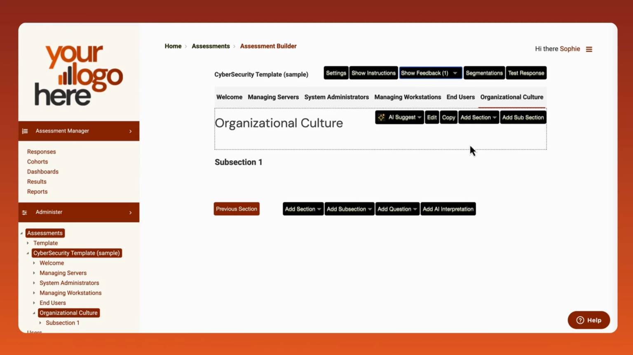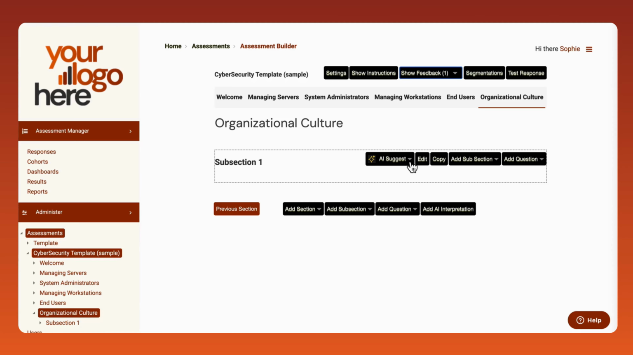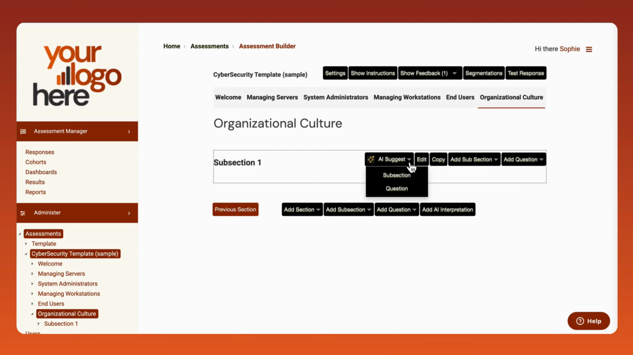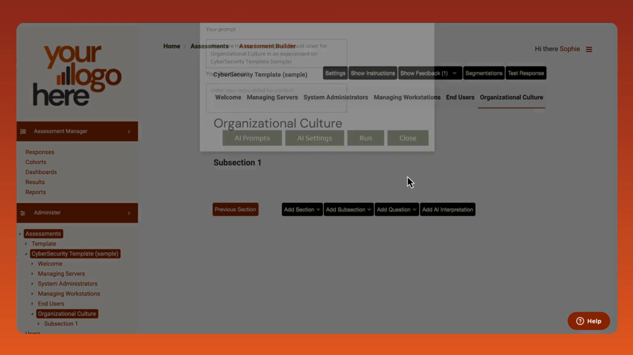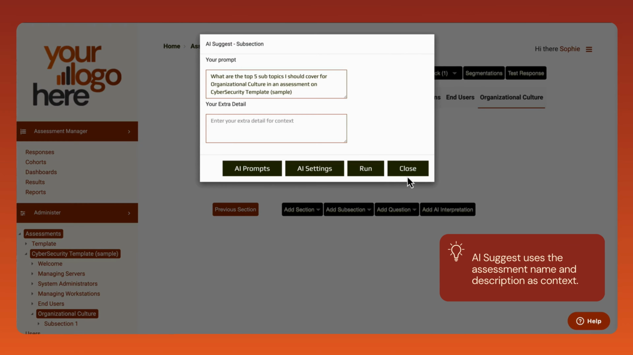Now, let's add subsections to group key topics on organizational culture and cybersecurity. To help get the ideas flowing, we're going to use AI Suggest. Like we did for sections, hover over the subsection to reveal the controls. Instead of clicking New Subsection, click the AI Suggest drop-down and select Subsection from here. This opens the AI Suggest window.